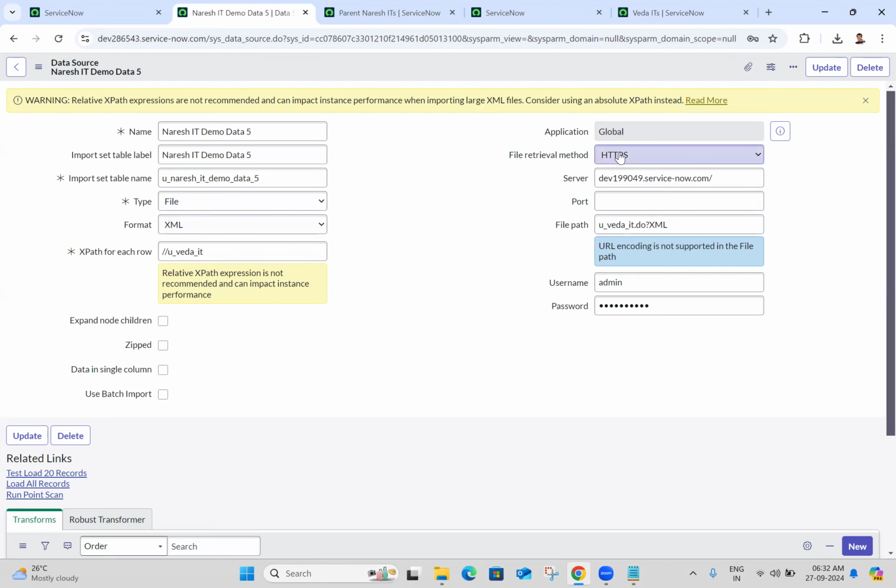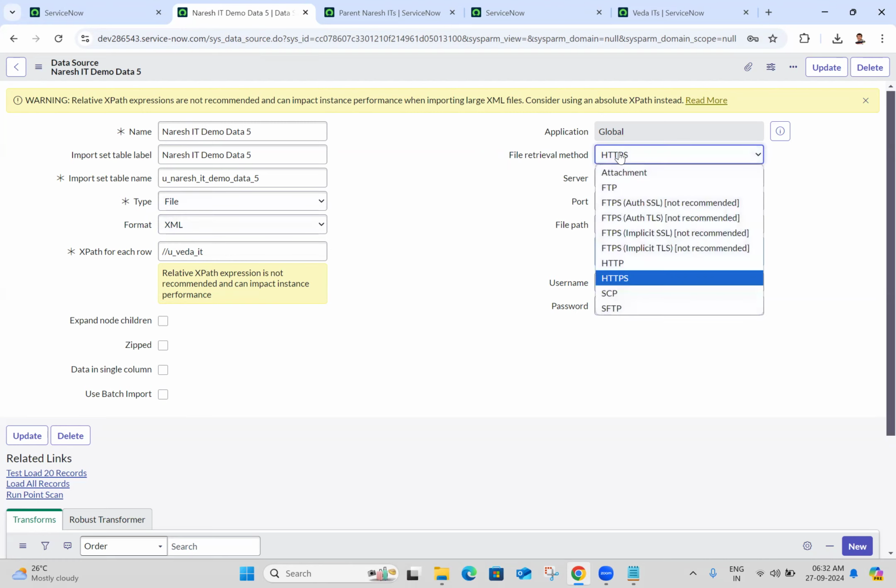So here I'm explaining only the HTTPS method. We may also get data from an FTP server, SCP, or SFTP. From those protocols also we can get the data. As of now we don't have the facility, we have no FTP server, so I'm not able to explain that. I'm just explaining HTTPS.